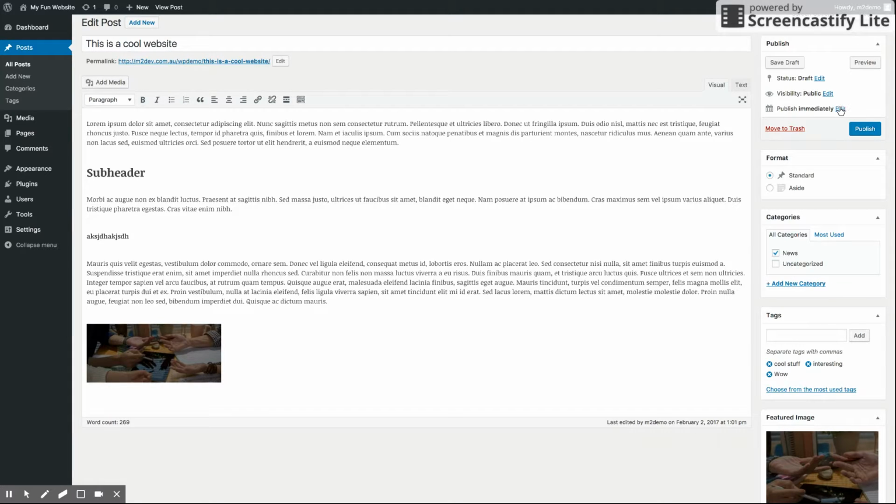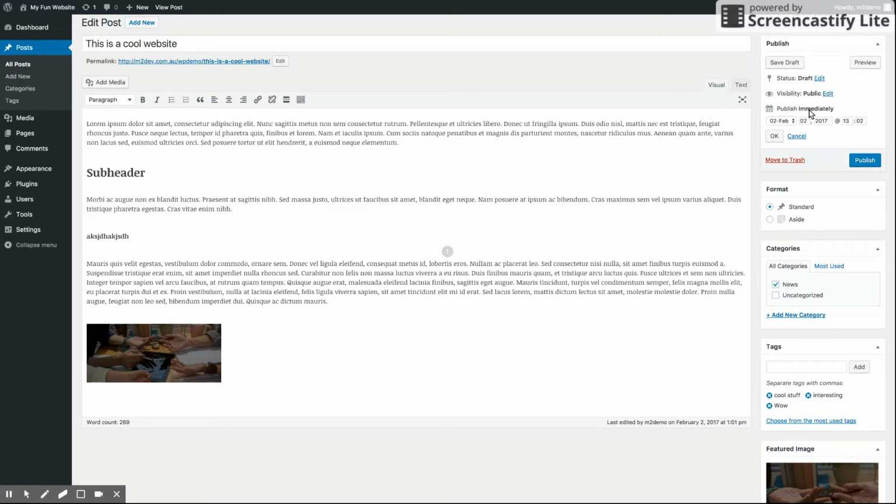Also down here, you have the Publish Immediately option. By default, whenever you hit Publish, your post will be published straight away. If you don't want that to be the case, you can click this Edit link next to Publish Immediately. Once you hit Edit, you'll get this box that will come up that will allow you to actually edit the date and time that this post will go live.